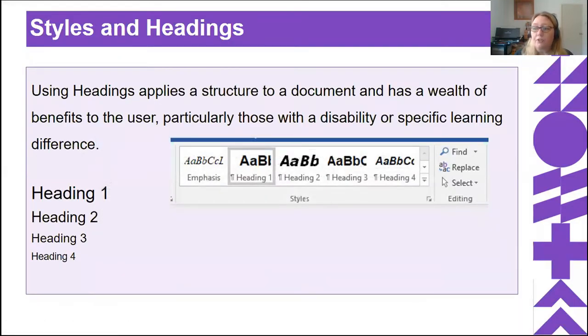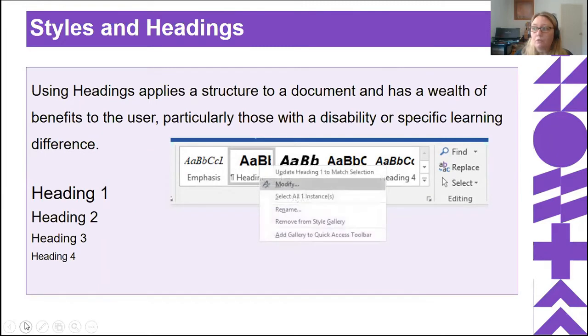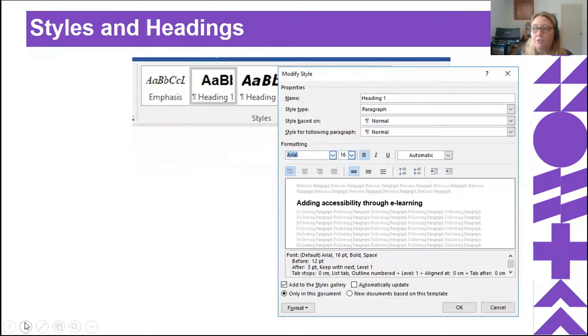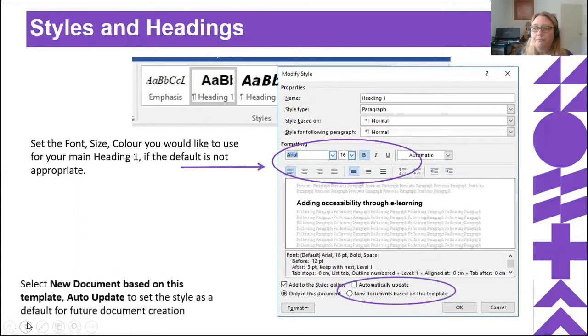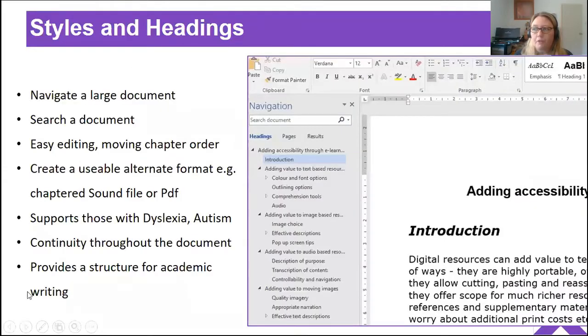Now I've just got a few screenshots to share on the modifying and just making sure that you're changing the heading 1 font style and selecting the square and the circle. And I've already mentioned the benefits: continuity throughout the document, providing a structure for academic writing, and navigating a large document is very helpful indeed.